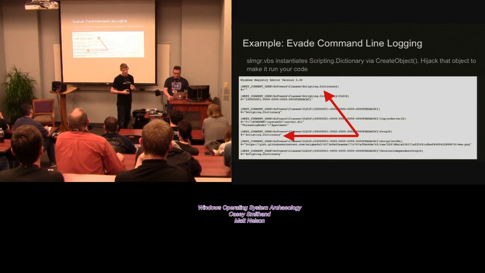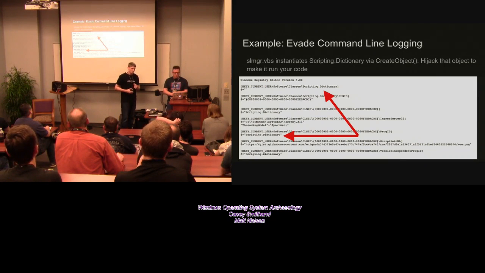If we give it scripting.dictionary in HKCU, it's going to load it for us. That's exactly what this is doing. So we're hijacking a COM object that Windows is looking for specifically, and just giving it our payload via the scriptlet URL key that we talked about.